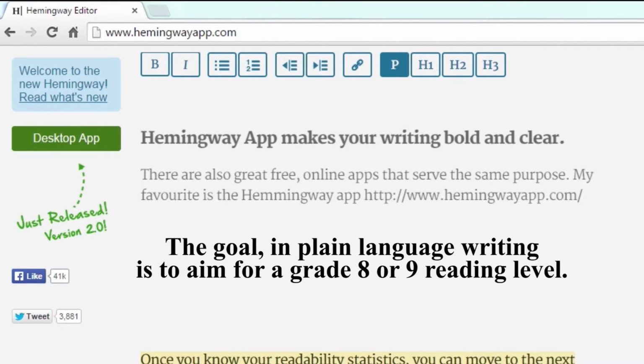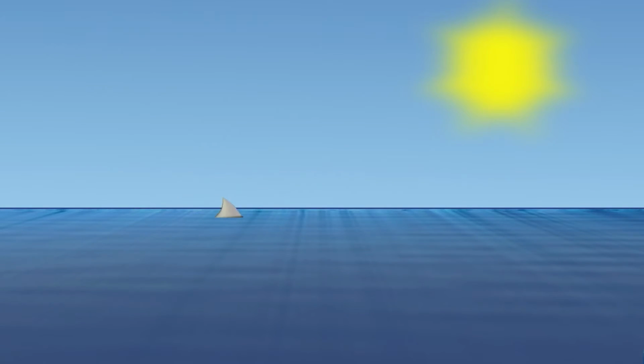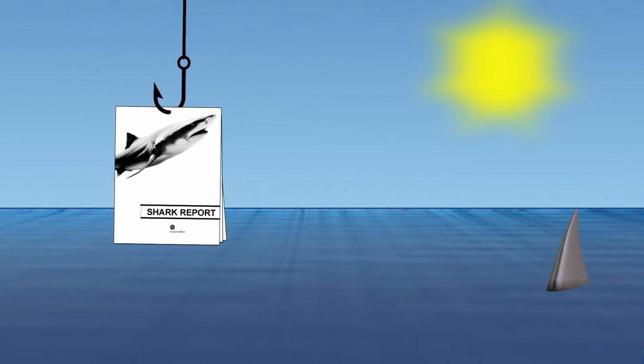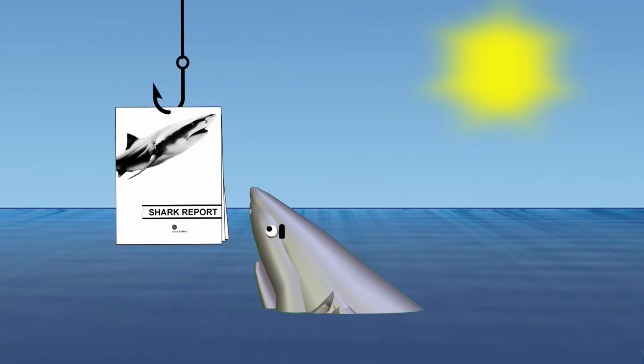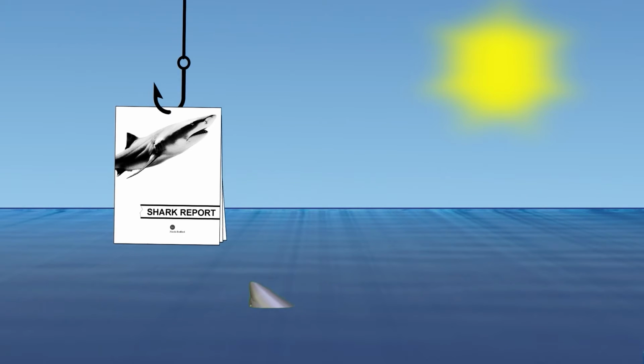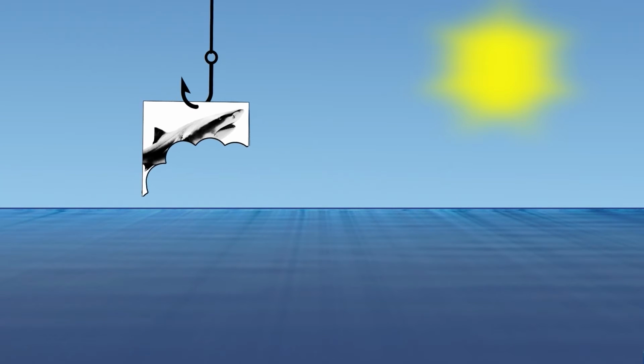The goal in plain language writing is to aim for a grade 8 or grade 9 reading level. Once you know your readability statistics, you can move to the next step in getting systematic: editing. Let's say you write an informative, awesome piece on sharks. You run the stats and you find out your masterpiece is written at a grade 15 reading level. That's way too high for the average reader. So you decide to edit your work. How do you know you're editing properly?